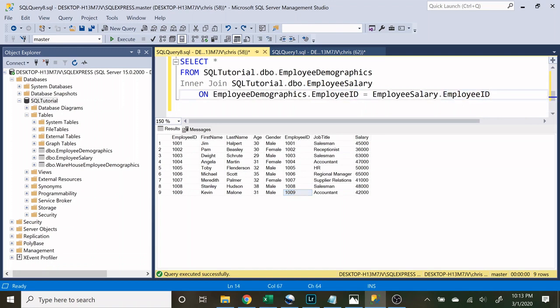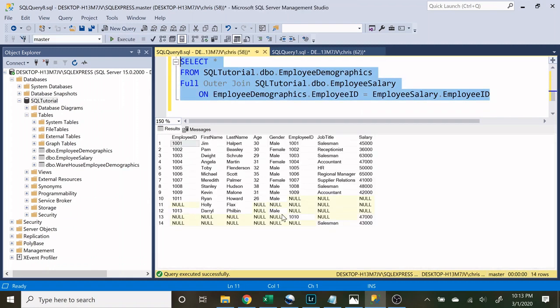Now let's change this join to a full outer join. And let's run this and see what we get. Now, if you notice, the output is very different. So let's take a look at it and see why it's so different. If you notice, everything down till here is the exact same. So employees 1001 down to 1009 are exactly the same. But once we get down to row 10, it starts to get very different.